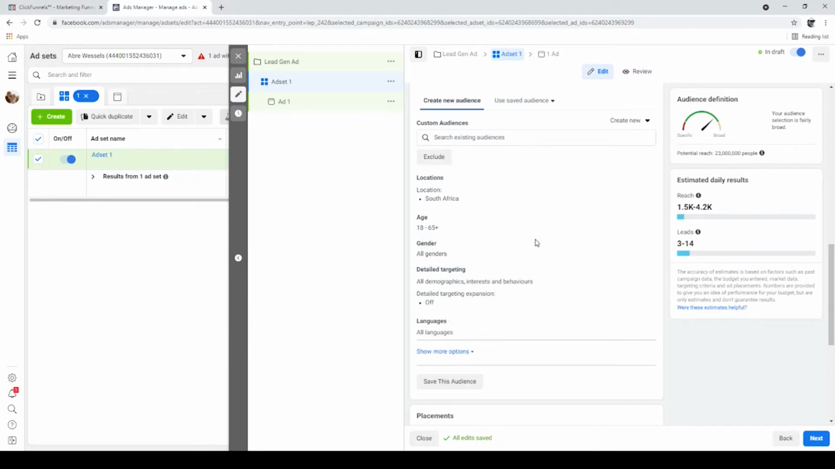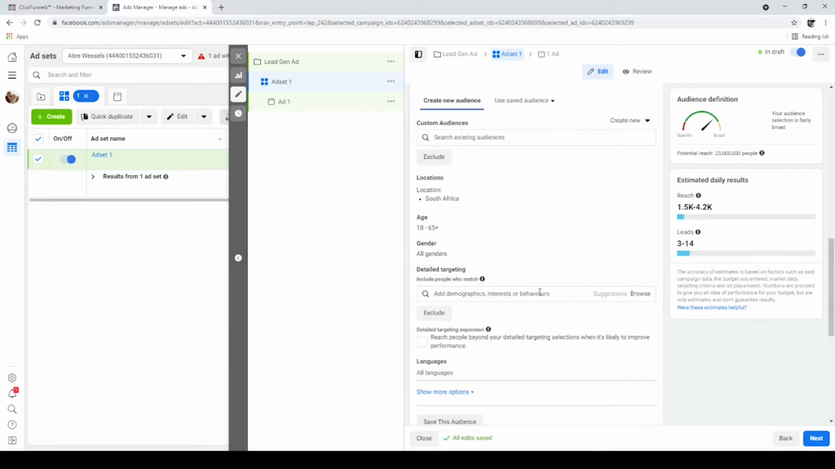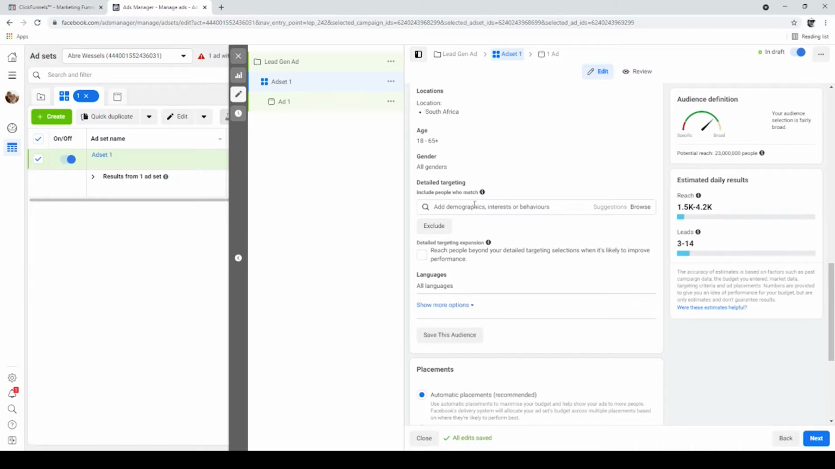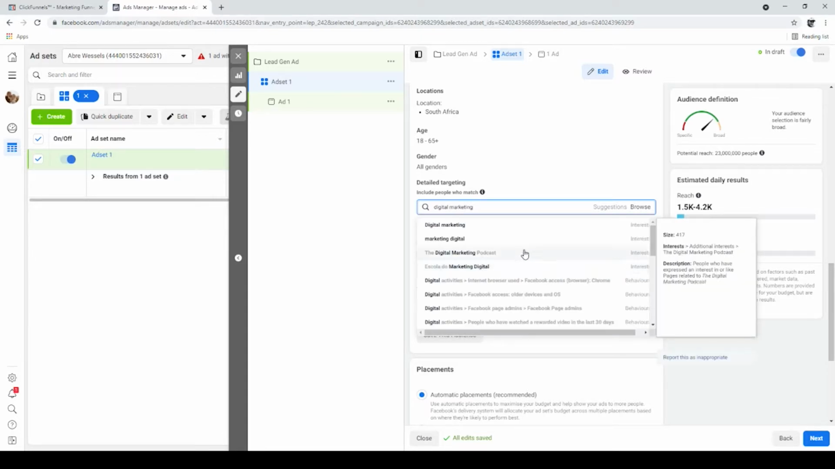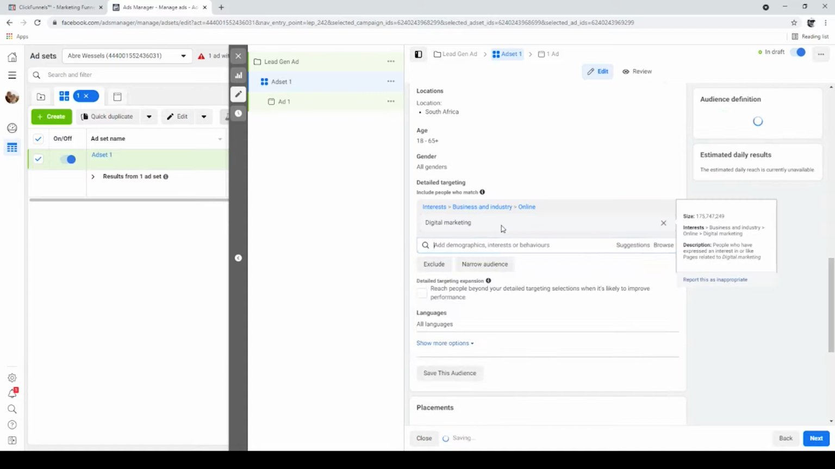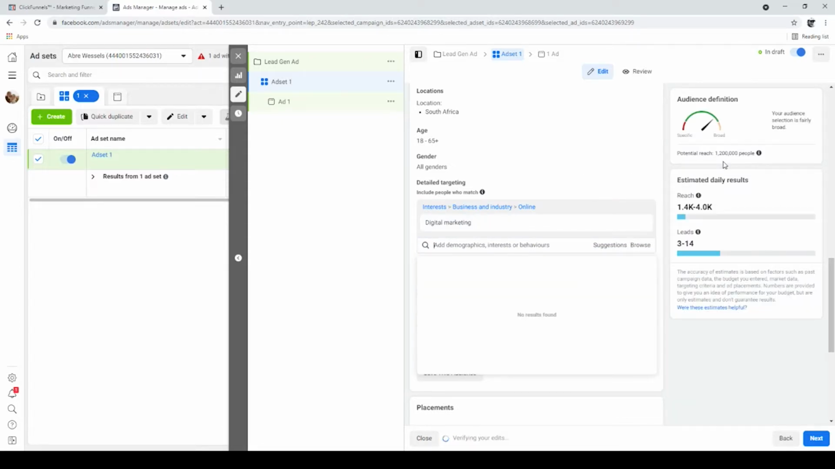Okay, so let's quickly do the targeting. Let's say we are going to run digital marketing ads, basically for My Business Vessel Media. So you're just going to type in digital marketing, and we're going to use it as an interest. Let's see what our audience size is. It's 1.2 million. That's a really good audience size, so we're just going to stick to that.